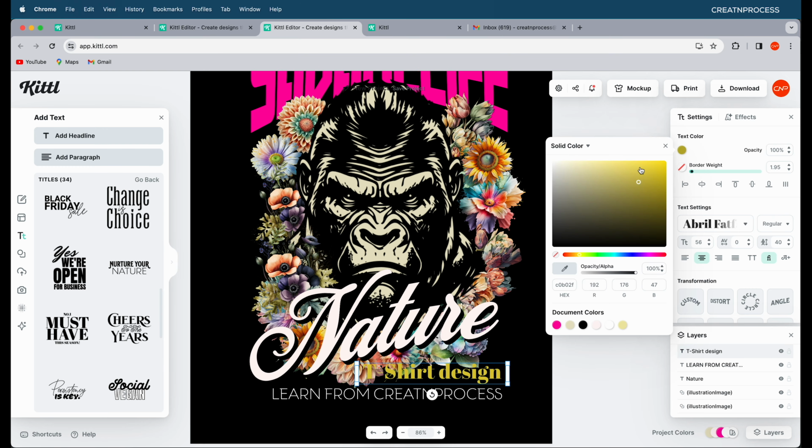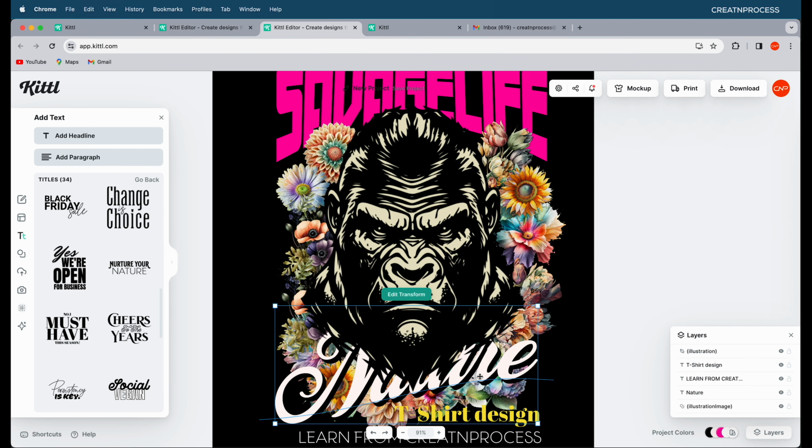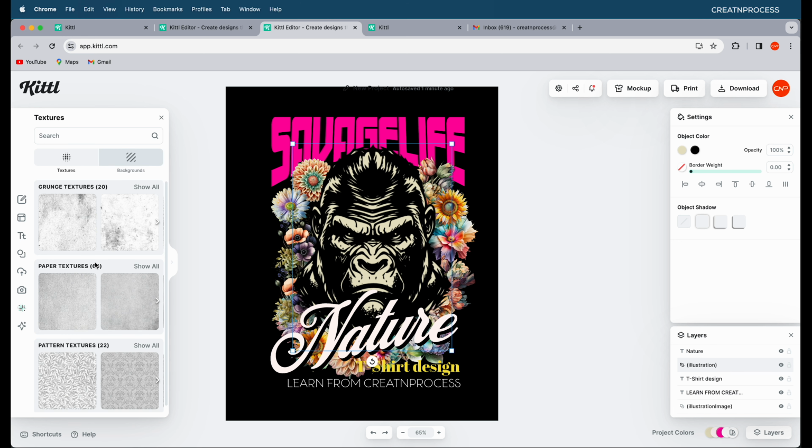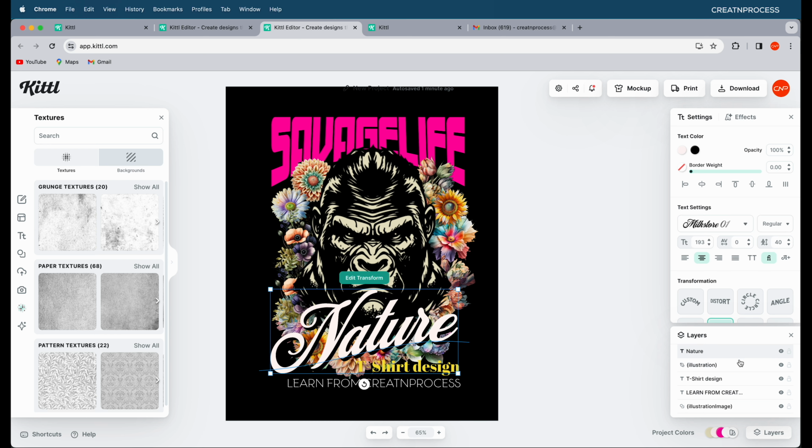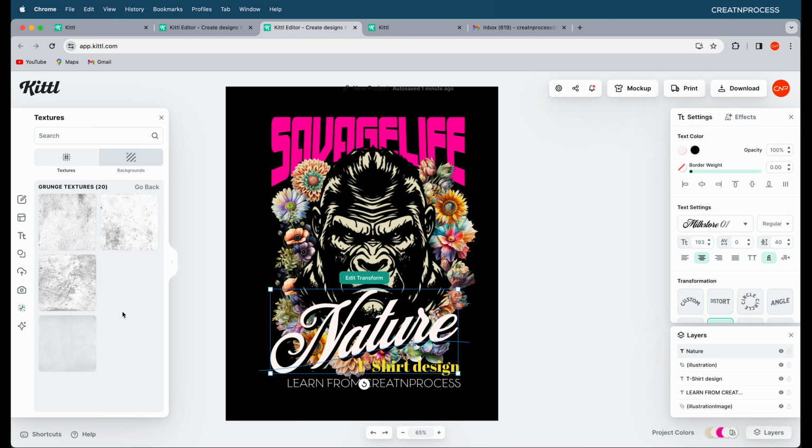So yellowish tone, and let's make it a little bit darker. And this is the texture where you can apply texture. Let's say you want to apply texture on top. So select our front layer, right? And choose a texture from here. So I'm going to see some nice texture.